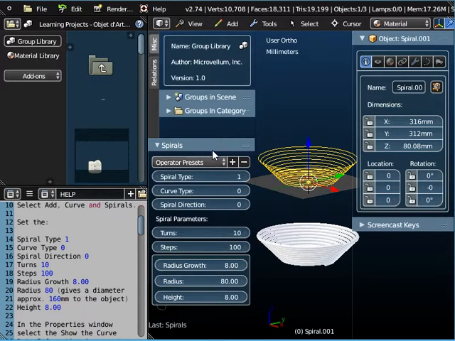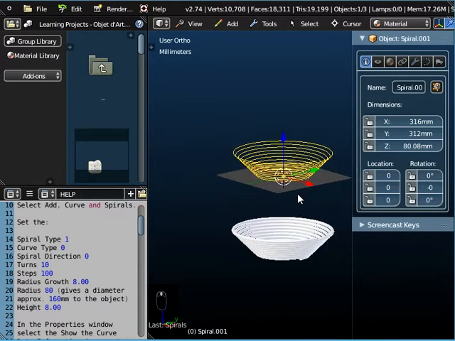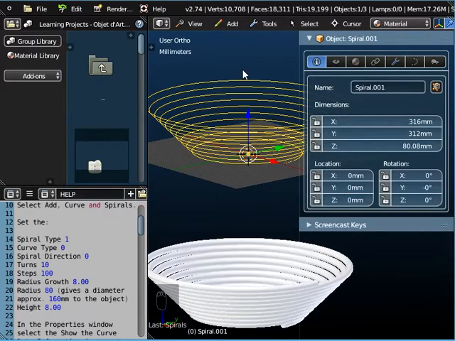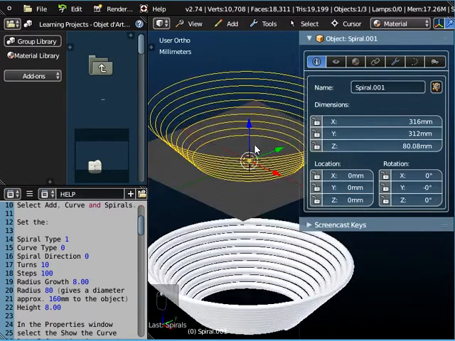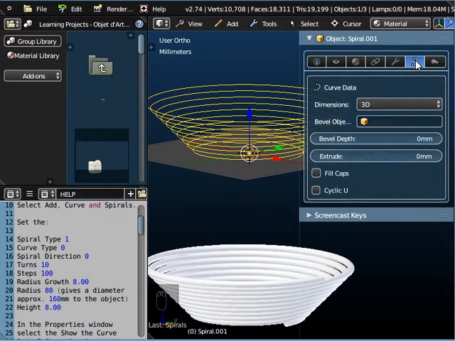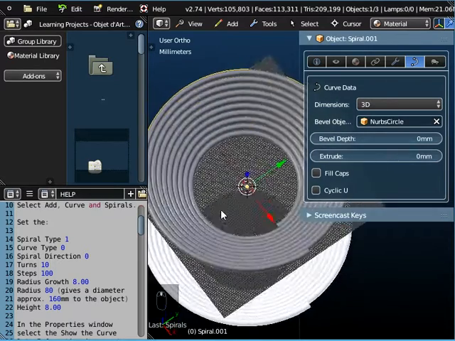Okay, so we've set the height there. So we can actually close this toolbox down now, because we don't need to do that anymore. The only thing we're going to do now is add some thickness to this, and the way we're going to do it is that Nurbs circle that we created in the beginning, which is still in the center there. We're going to wrap that around this spiral. Because our currently selected object, our new object, is a curve, there is this icon in the toolbox window. So it's show the curve data information. And what we're going to do is add a bevel object, which is this Nurbs circle, and that will be wrapped around the spiral.